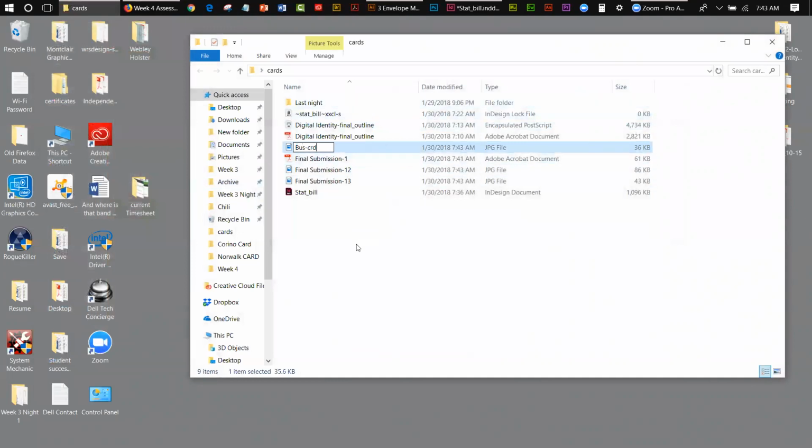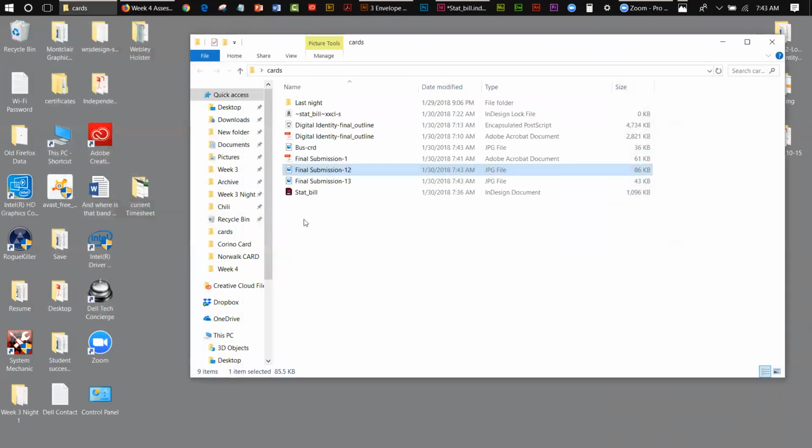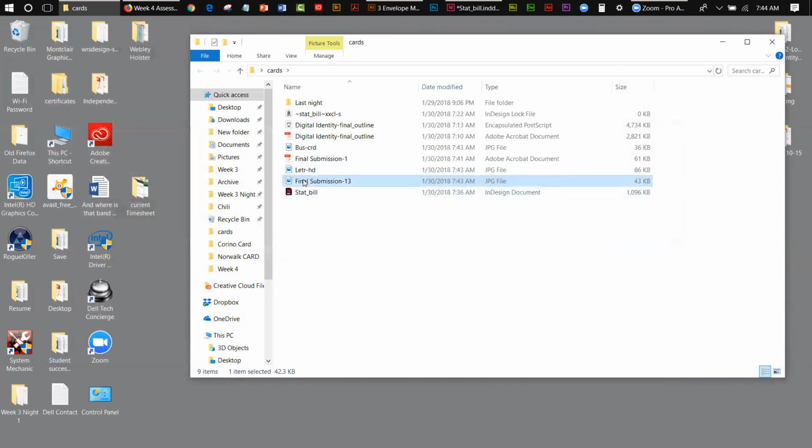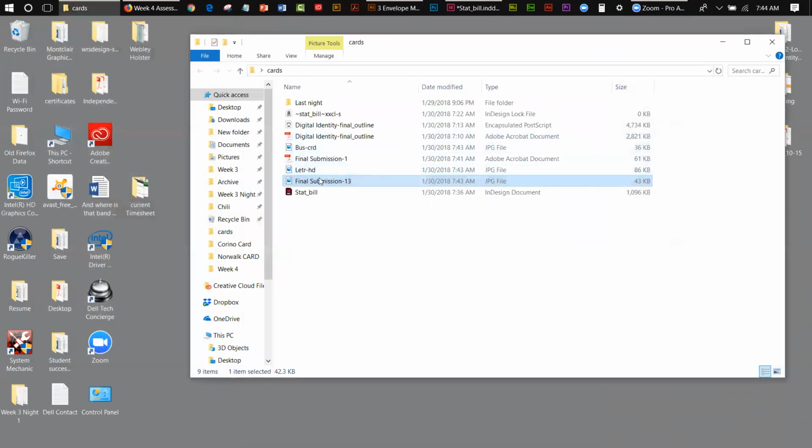BUS-CRD, business card. The next one, what is that one? I think that's the letterhead. Yeah. Okay, so I'm going to change the name of that one to LETR-HD, letterhead, and then Final Submission 3 or 13 is my envelope. I'm going to change the name of that to ENVL, envelope.